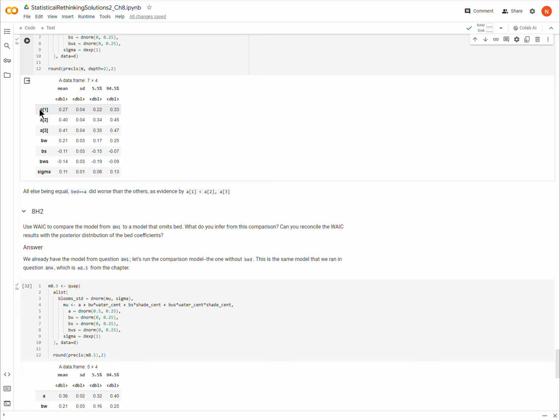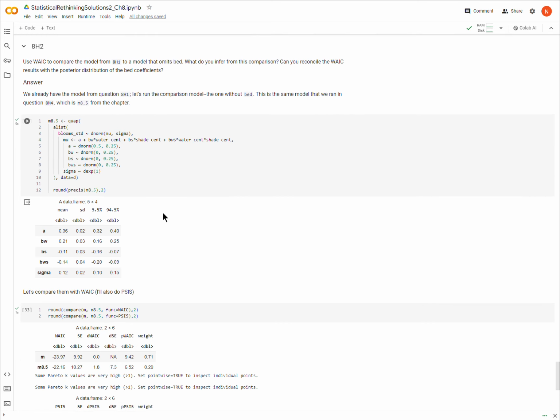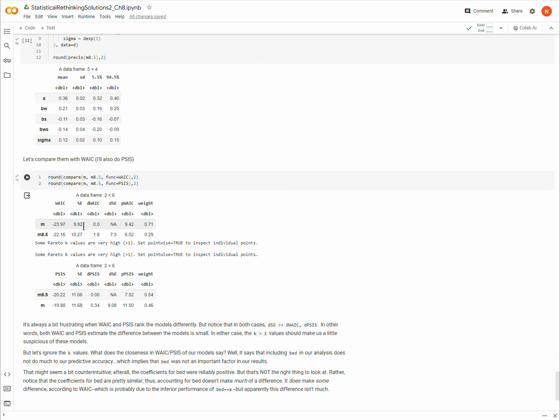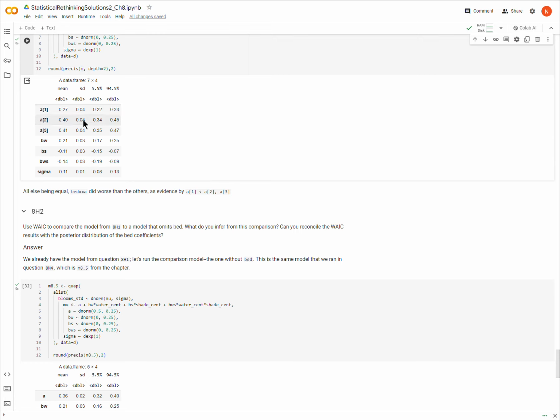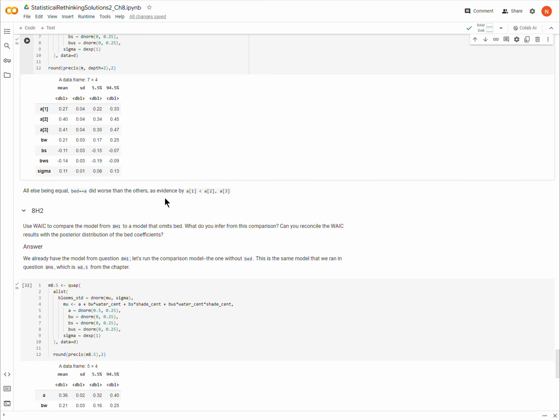Now, like I said already, bed 1 is doing worse than beds 2 and 3. Okay. And so there is some difference, and maybe that is the difference that is being detected here by WAIC, okay? But apparently the difference that bed 1 compared to beds 2 and 3 is making in terms of predictive accuracy is not very much, again, according to WAIC.